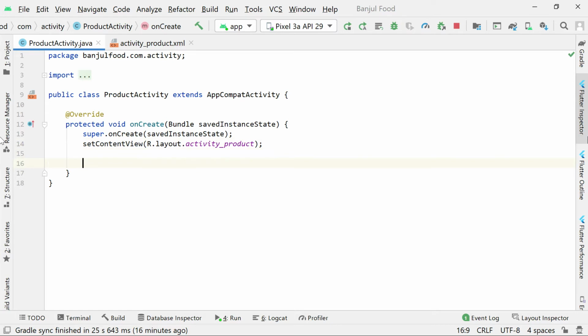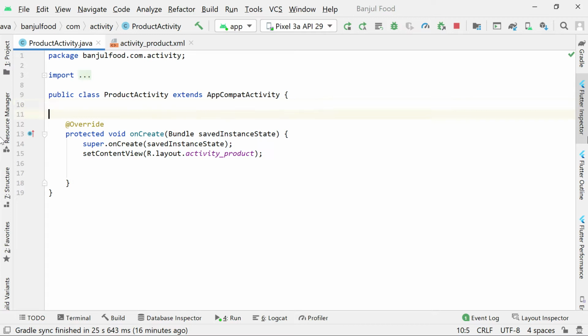Okay, for example, how should you organize it? Okay, let us have here a product ID, which is going to be a string, and I'm going to call it product ID. It's got nothing, or I can initialize it to null.